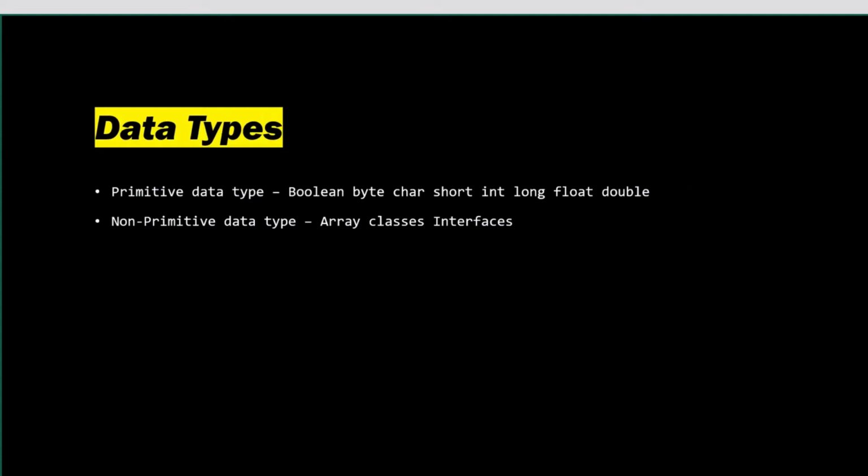Okay, again if we go into data types, there are two categories. First is primitive data types, second is non-primitive data types. Primitive data types are boolean, byte, char, short, int, long, float, double. Non-primitive data types are array, classes, and interfaces. Once we cover primitive data types, as we go ahead you will gradually know what is array, class, interface.